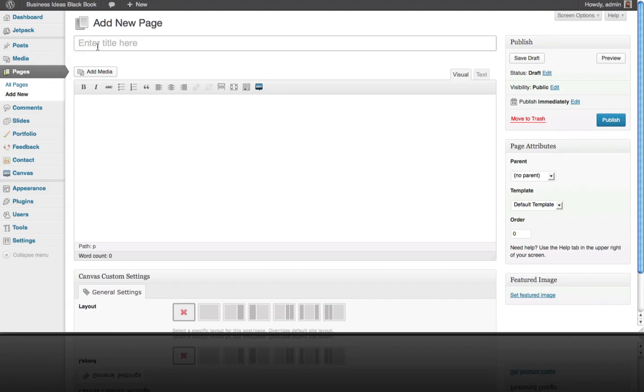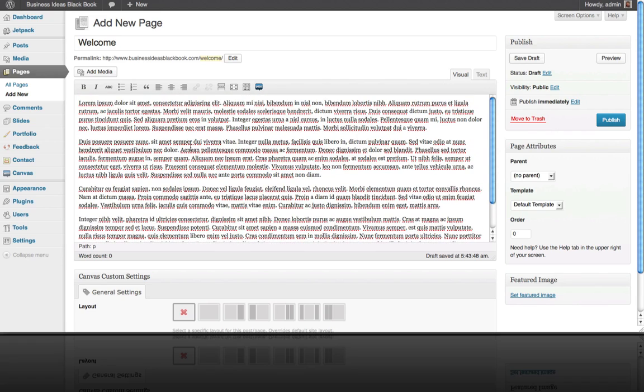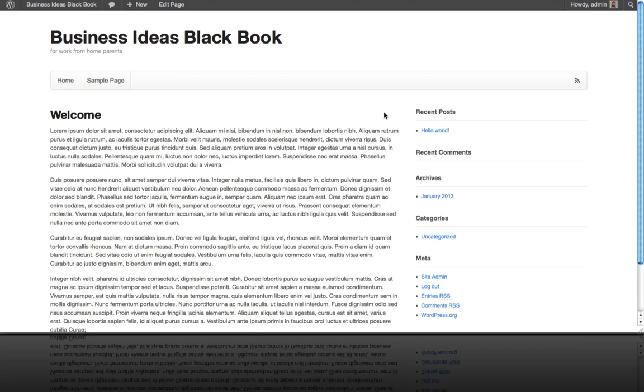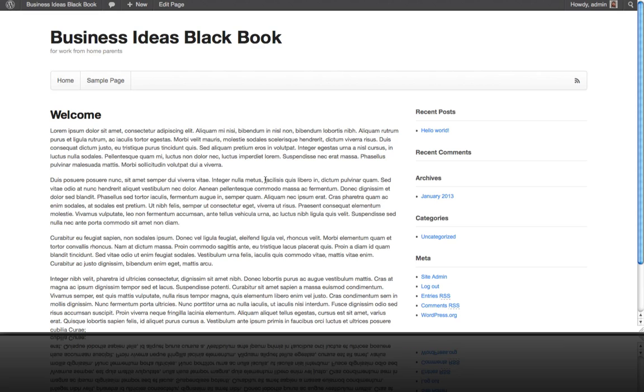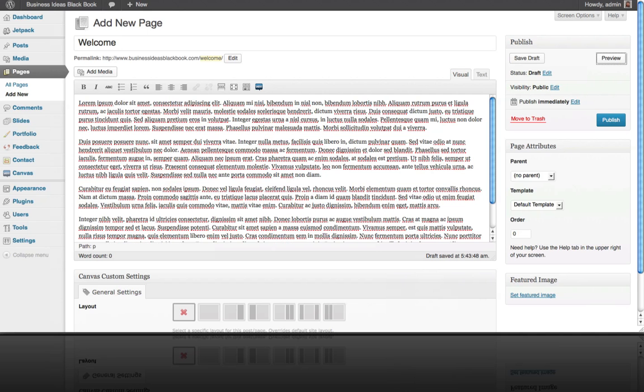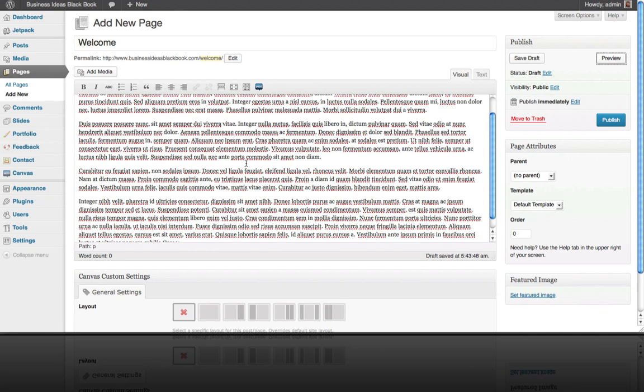and we're going to call our first page Welcome. This will be our home page, and I'm just going to put some dummy content in here, and I can click the preview button here to see what that looks like. So this is just a basic page with a sidebar, and it's called Welcome. And I'm going to go ahead and hit Publish.